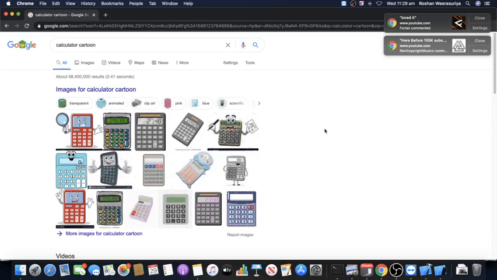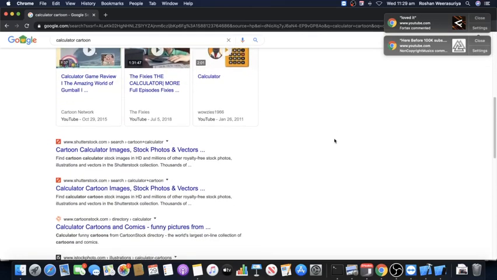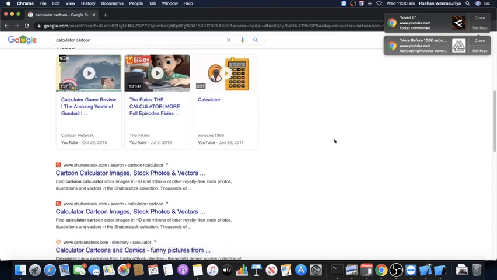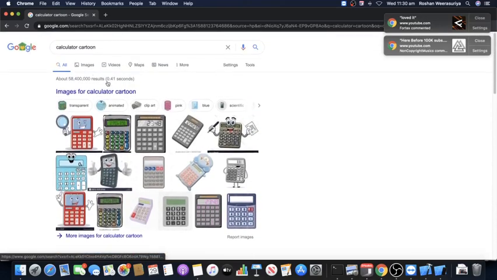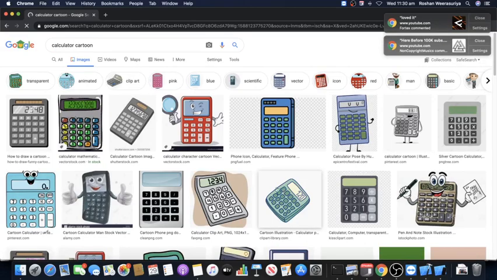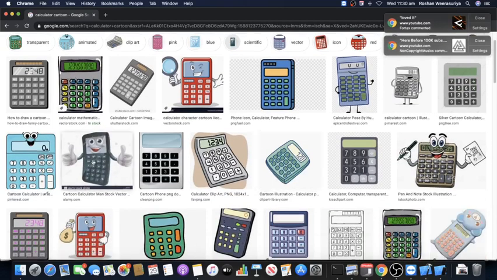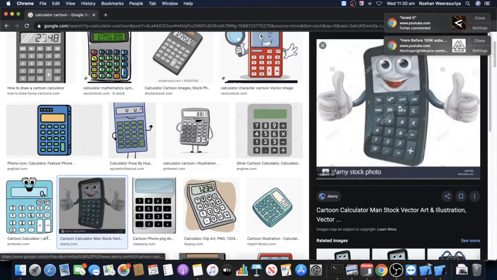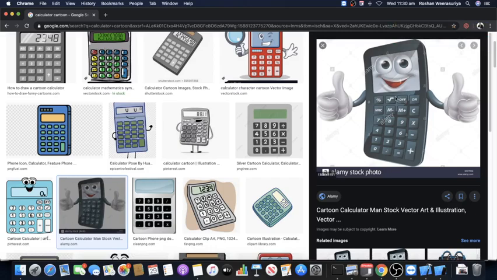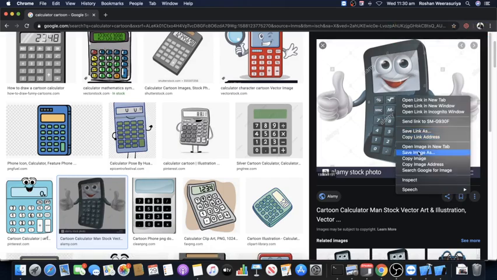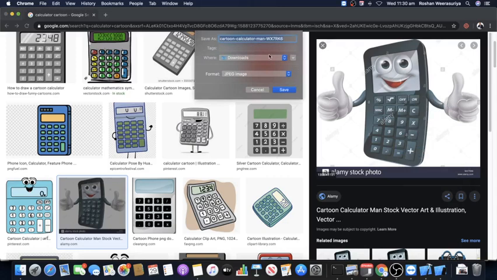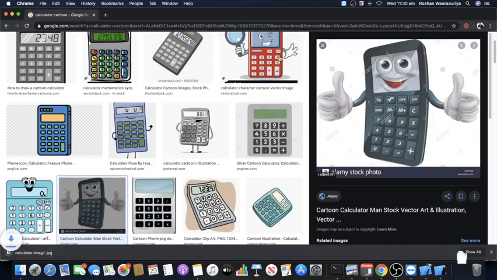So I'm going to discard this. I'm going to get a couple of images which look like a calculator cartoon, right? So I'm just going to get this one, and I'm going to place it on the map. So I'm going to right click on this image and save the image into my downloads, and I'm going to call it calculator image, img, right? Calculator image 1. It's going to be in my downloads folder.